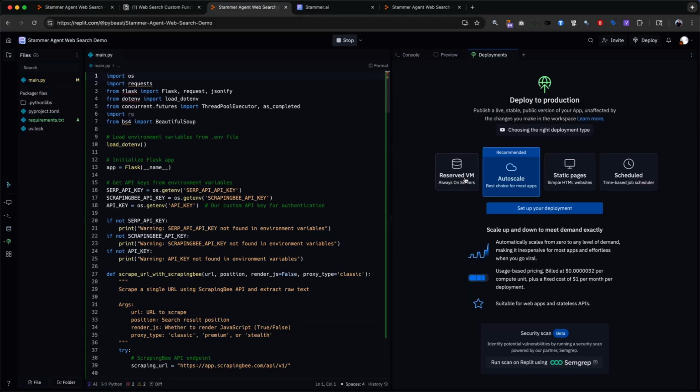Now, the approach you use for deployment really depends on your use case. I don't know a lot about Replit.com's autoscale approach, but I assume their autoscaling solution will kind of turn off the app at some point and then it may need to restart. I could be completely wrong on that. You can do some research, but we're going to use that for this example. But just keep in mind that you may want to use a different approach like reserved virtual machines that are always on, and you can adjust that as needed depending on your use case. I am just going to select autoscale. I will click on Setup Deployment.